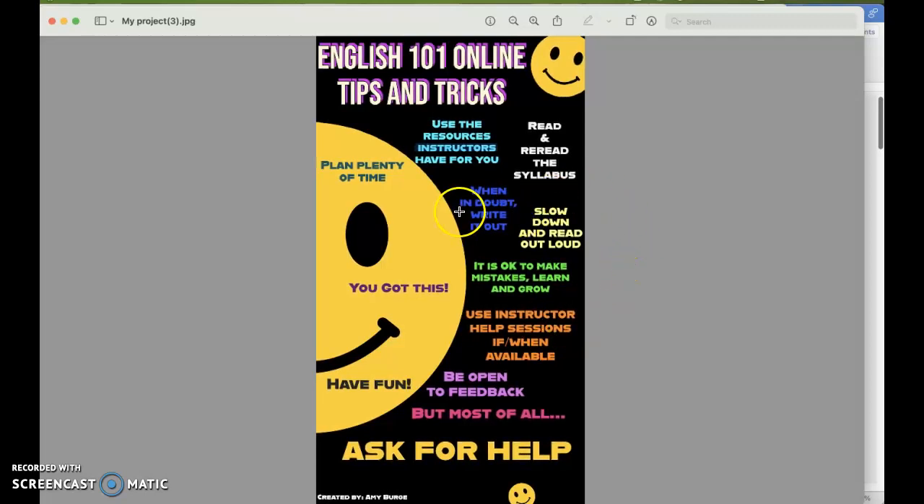I think there's also a really nice blend here of very concrete kinds of advice, like read and reread the syllabus, as well as encouragement: you got this, and have fun. So there's a nice blend, and then just the visual, all the different colors, the bright smiley faces, it is very eye-catching and I think very effective.